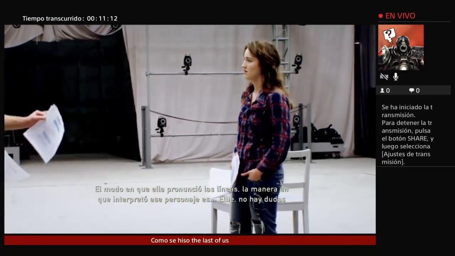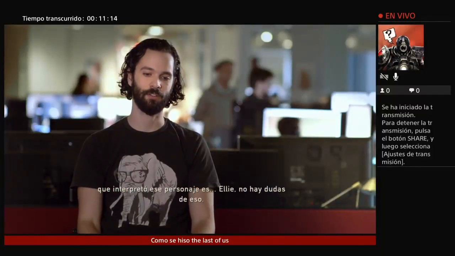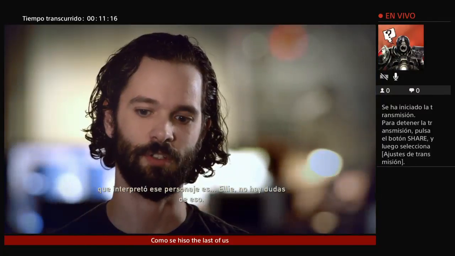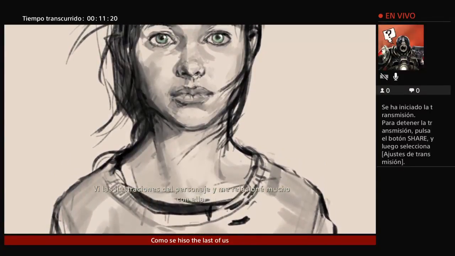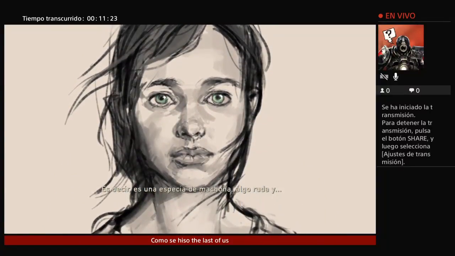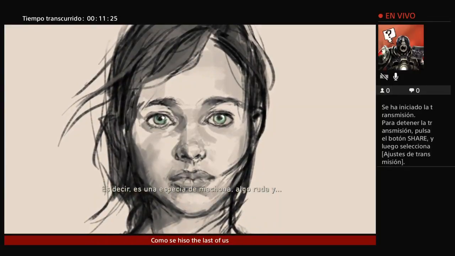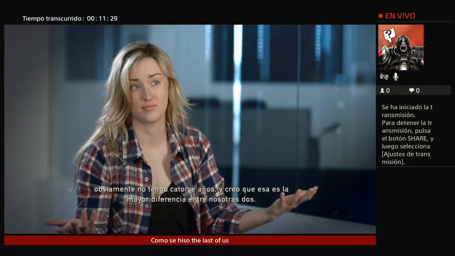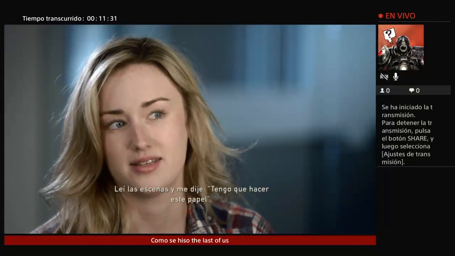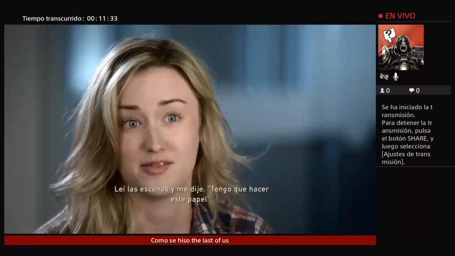The way she delivered the lines, the way she just embodied that character, is like, that's Ellie, there's no question about it. I saw the character artwork and I related to her a lot. I mean, she's kind of a tomboy and she's kind of tough, and obviously I'm not 14, and I think that's the main difference between the two of us. I read the scenes and I was like, I need to play this part.